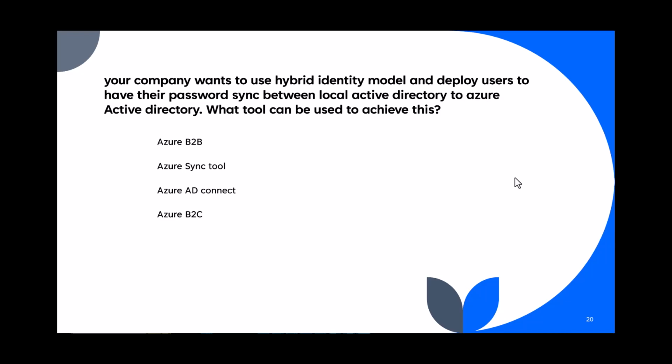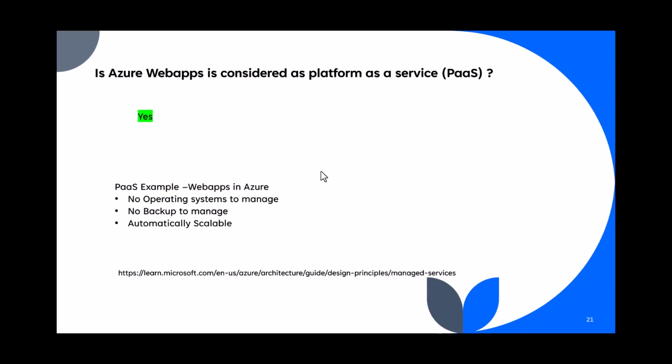So the question is asking how to sync data in a hybrid identity model. I have another video set up so you can easily answer this question. I think you guys have got this one correct. Answer to this question is Azure AD Connect. Going to the next question, question number 21.